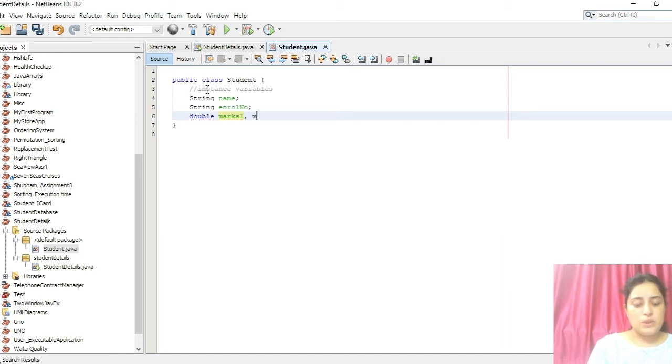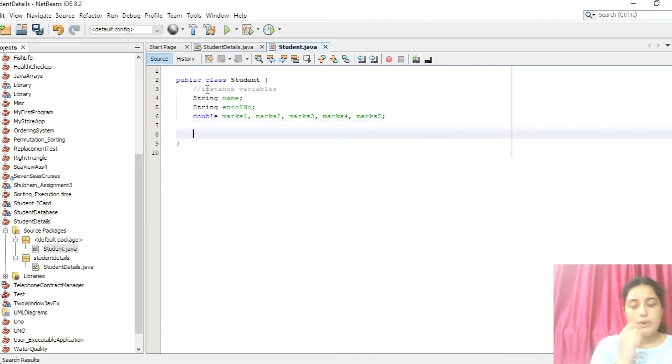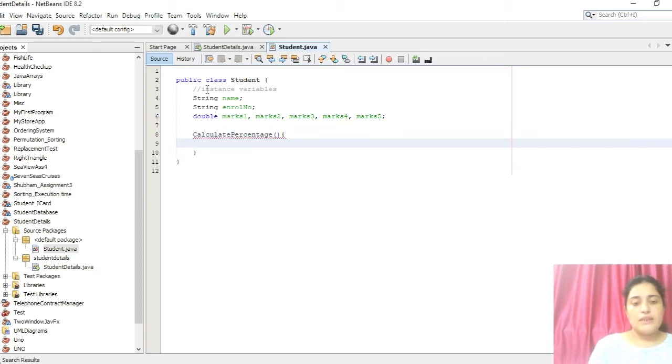So here marks 1, marks 2, marks 3, marks 4 and marks 5. These are marks of 5 subjects. Then what we require is to make a calculate percentage method, and this method will calculate the percentage of the student.